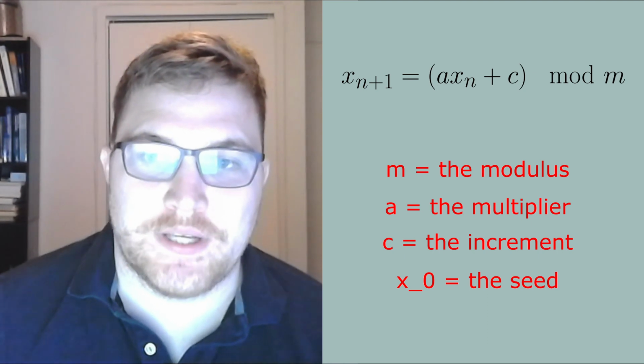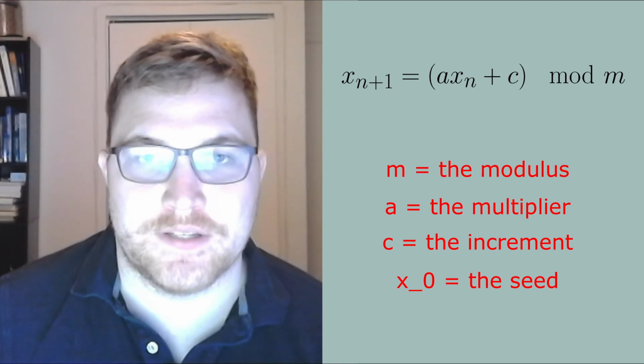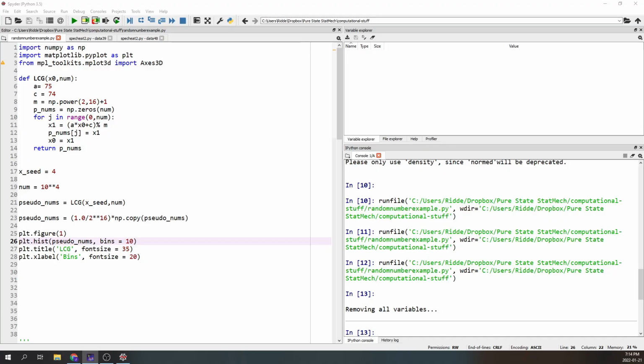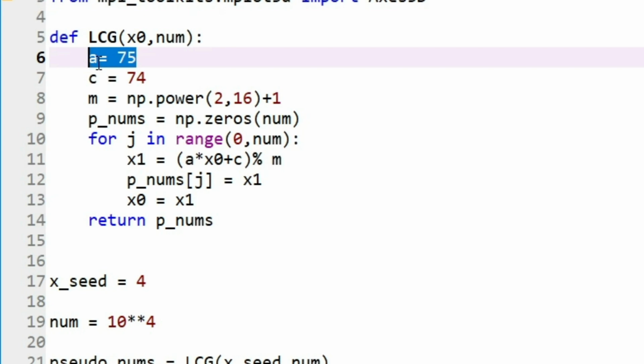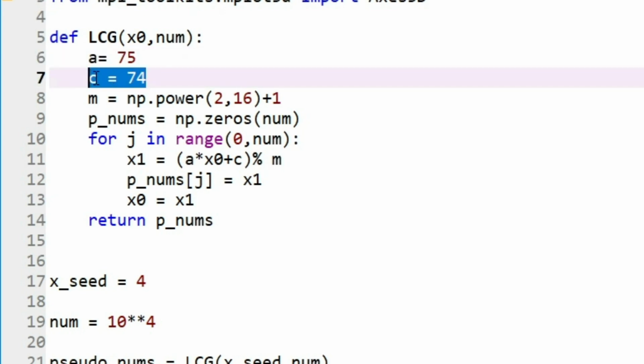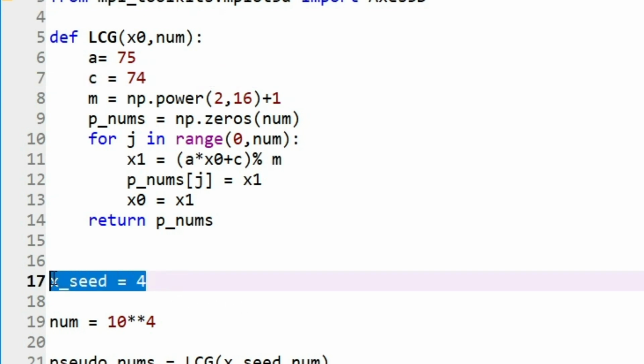So let's look at a simple example of this in Python. Let's say we want to create uniform real numbers on the interval 0 to 1. So let's choose a is equal to 75, c is equal to 74, and m is equal to 2 to the power of 16 plus 1. Here we'll also take our initial seed to be x0 is equal to 4.